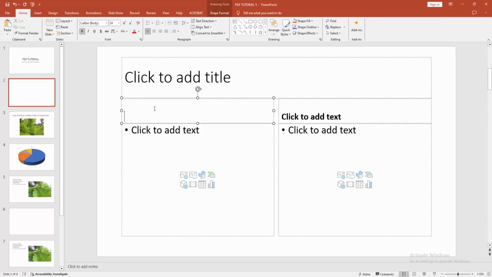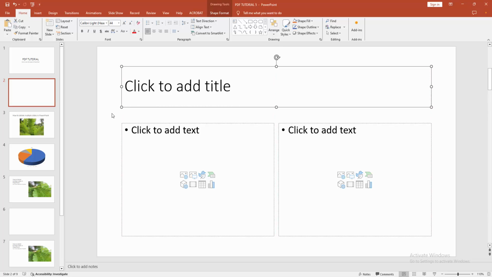Now I am deleting some boxes. Select the box and delete this, and make the slide custom, and select the first text box and set it in the middle of the page. Now we can see we made a slide layout.